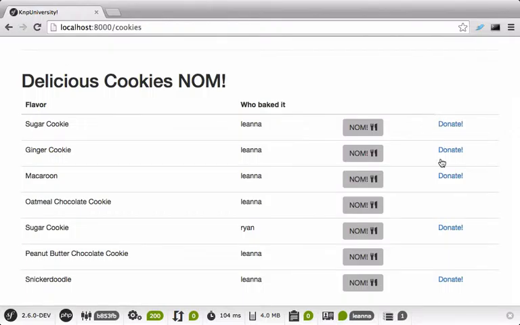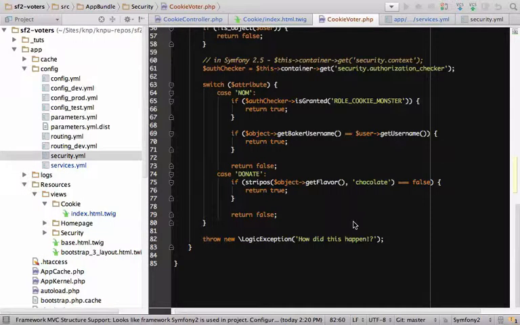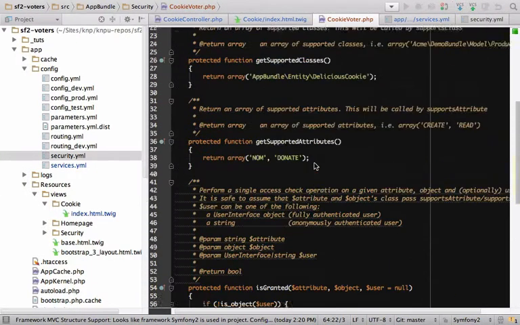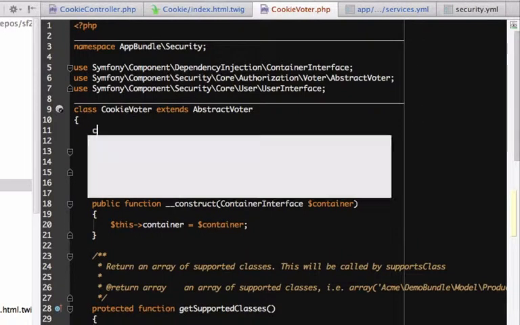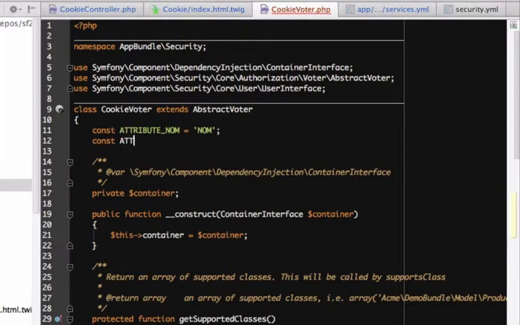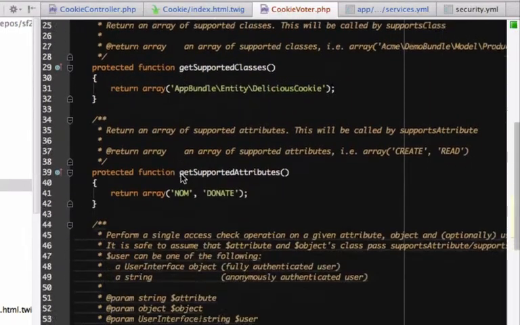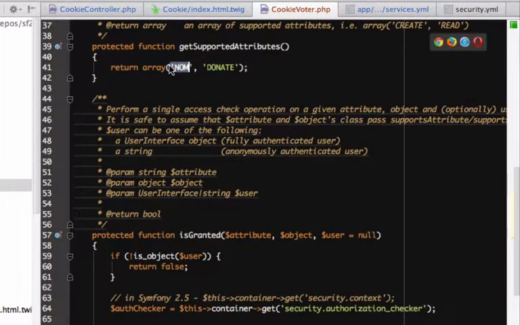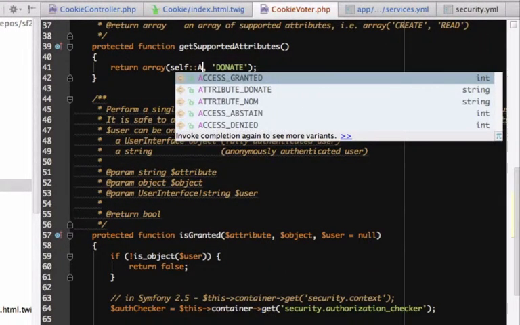That's perfect. Now some of you may be thinking that I'm crazy for having these strings like nom and donate all over my application. And actually, I agree with you. Normally, whenever I have a naked string somewhere, I make it a constant instead. So in this case, I'll create two constants, ATTRIBUTE_NOM and ATTRIBUTE_DONATE. Then we can use these inside of getSupportedAttributes, and later we can use them inside of the isGranted function.